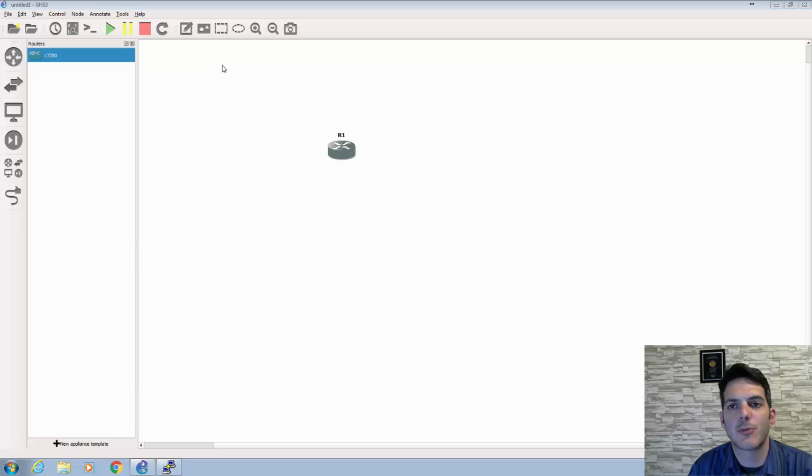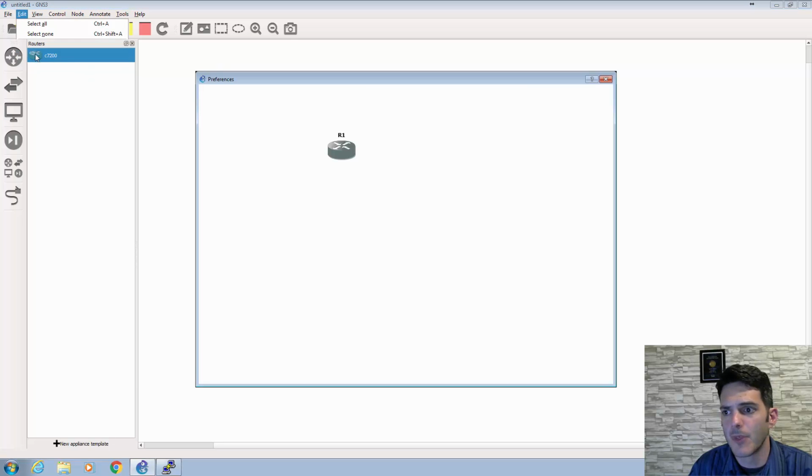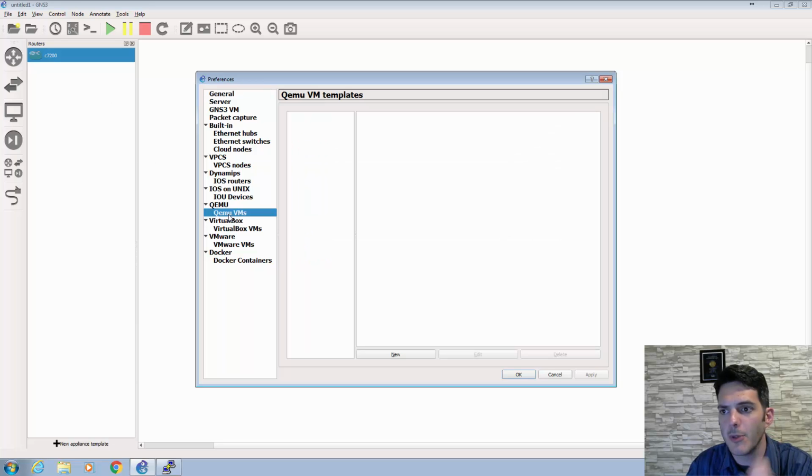Alright, just verify that I have the versions of code that I need. I'm going to go to Edit and Preferences. I'm going to click over here on QEMU images.